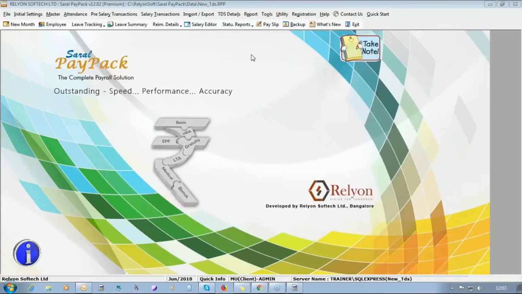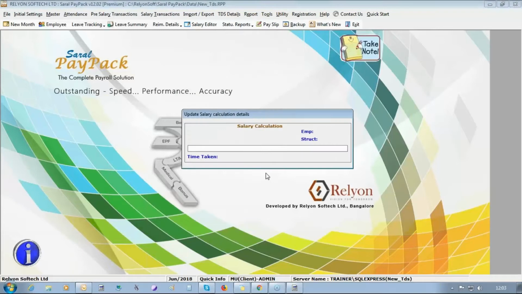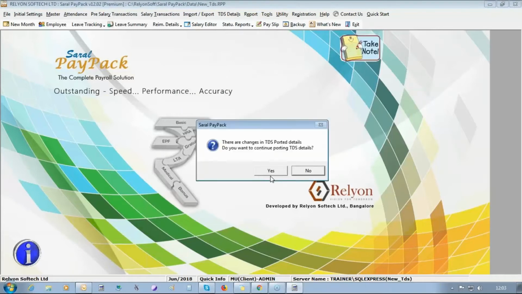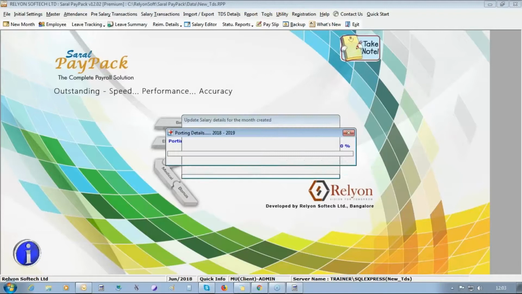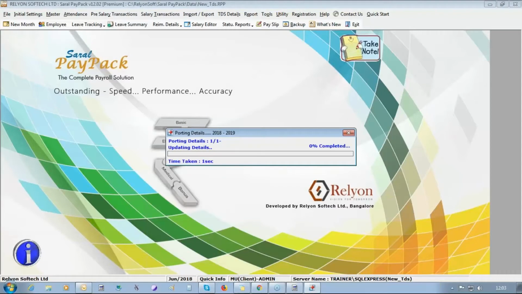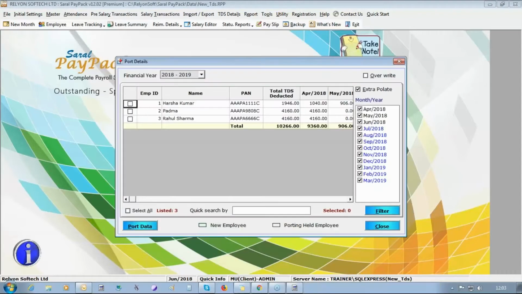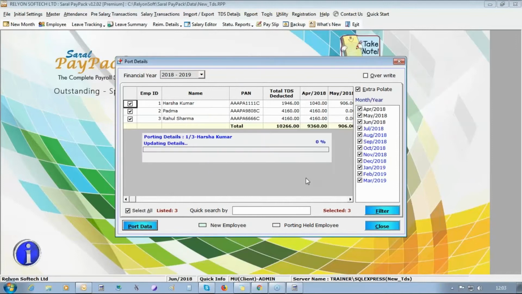Close, close, port my details for my TDS calculation. Okay, so this is done. So like we are seeing for one-time tax, there are so many options given here. If you want to consider that for your TDS calculation, make sure you port the details.